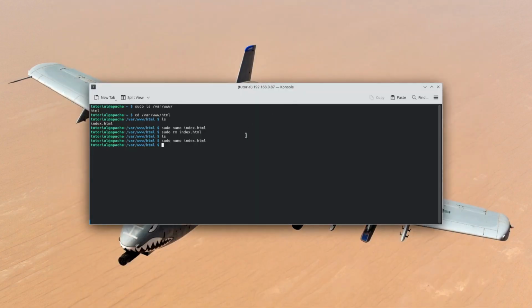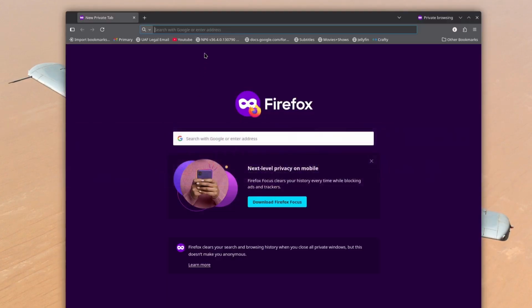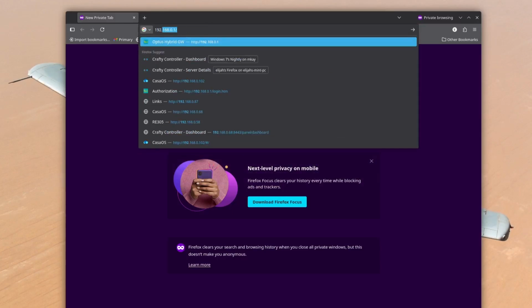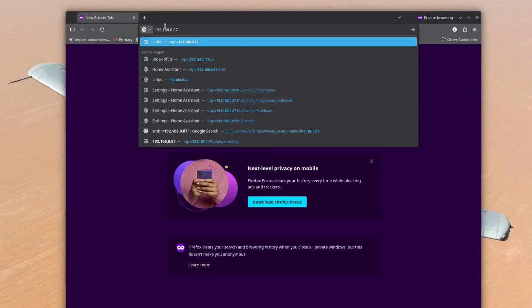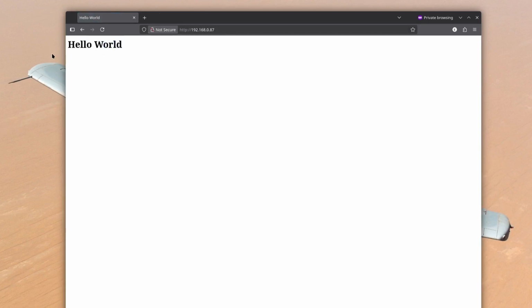Actually no, before we access it, sudo systemctl restart apache2. This allows us to restart the web server. Now type the IP address in, and we don't want to do that. We want to do that, and we should get this.